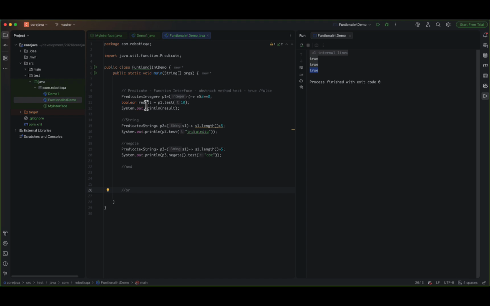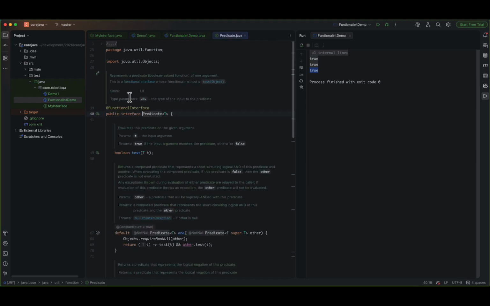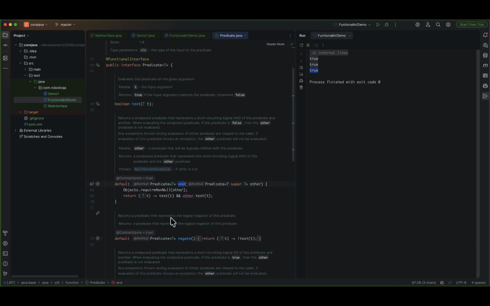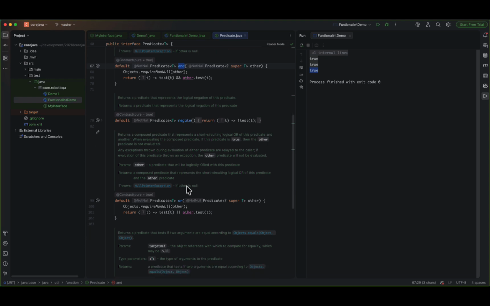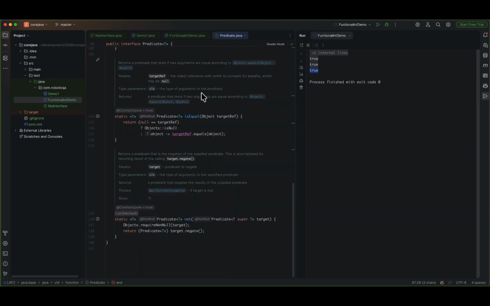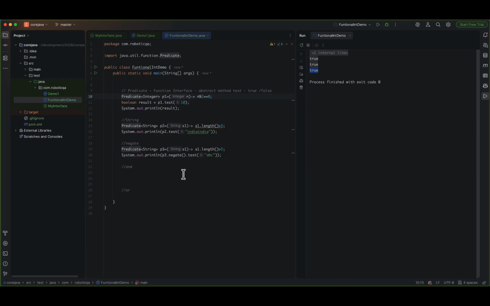So only the test method is the abstract method, others are static and default. If you go to this Predicate, this is an abstract method without a body, and others are default methods like negate, or, and is equal is there, not is there. You can experiment with the others also, but I'll give an example of this one.